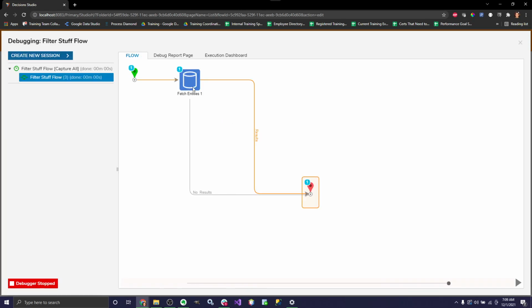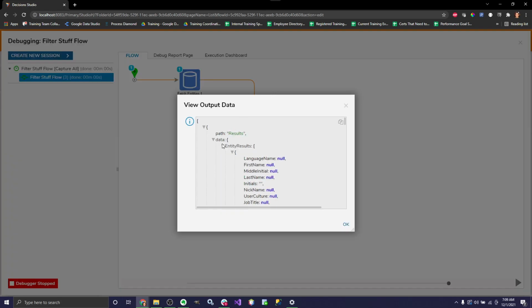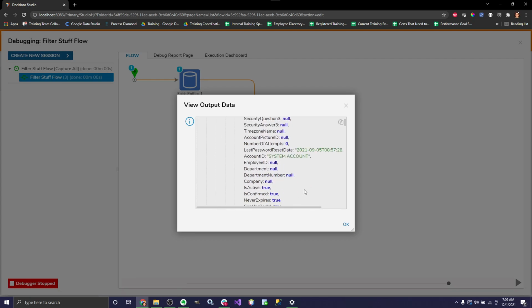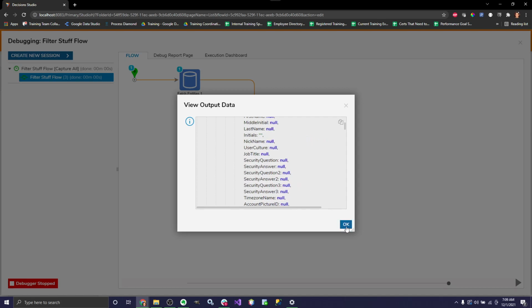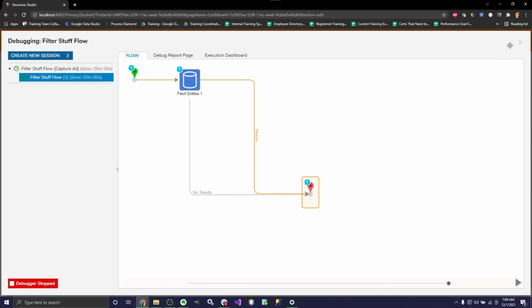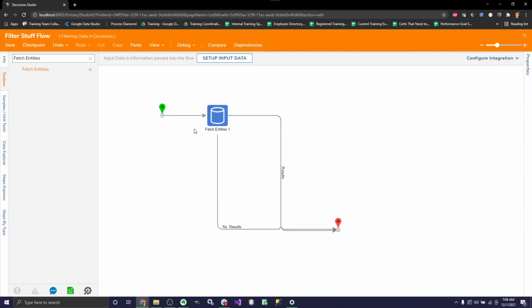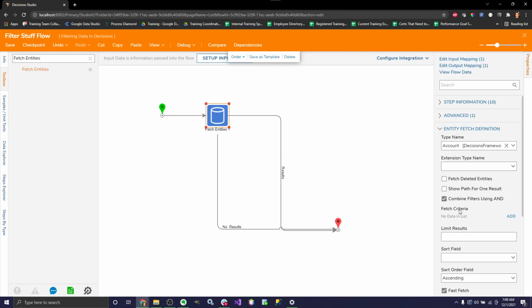Start debugging. I got results. When I look at the output of this step, you can see that in my entity results, I have 18 items. And you can see the individual properties of those 18 items. Now, how do I filter this data? Well, what I can do is I can say, hey, I only want to get data based on if it was created by the admin user.